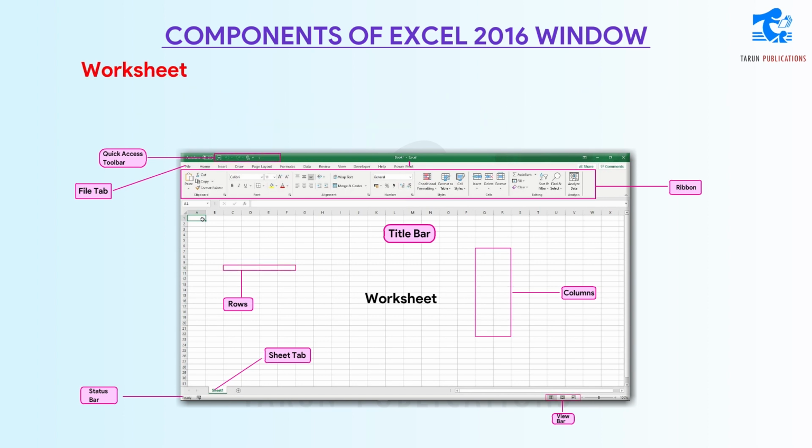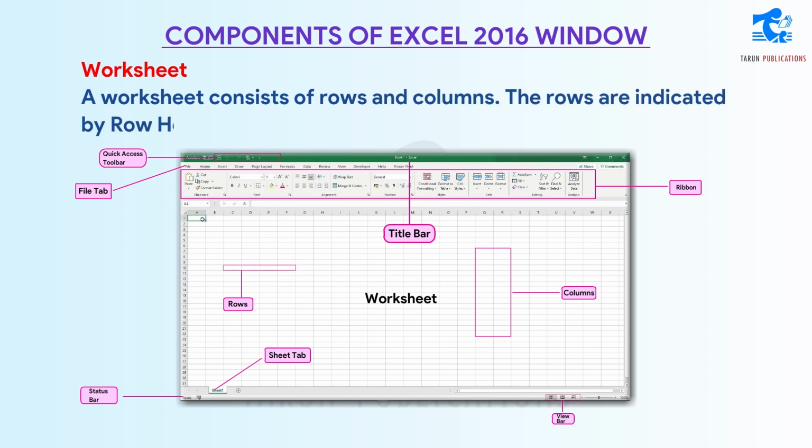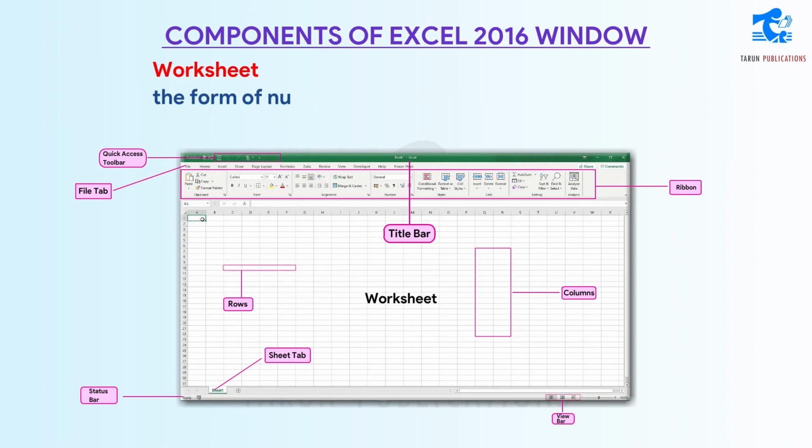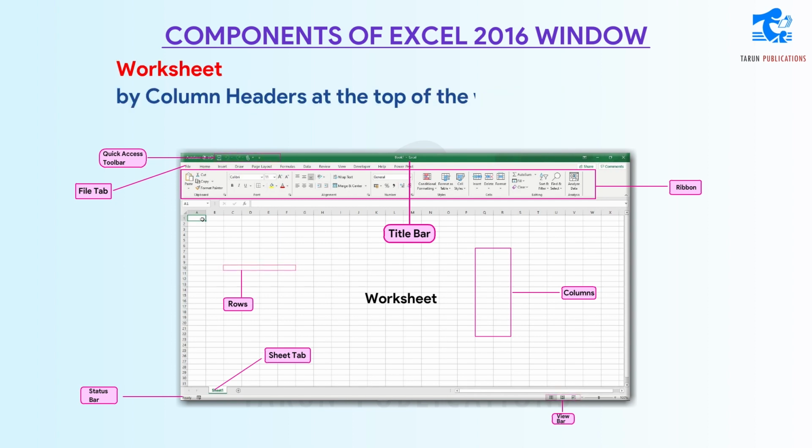Worksheet. A worksheet consists of rows and columns. The rows are indicated by row headers on the left side of the workspace in the form of numbers 1, 2, 3, 4. Columns are indicated by column headers at the top of the workspace in the form of alphabets A, B, C, D.